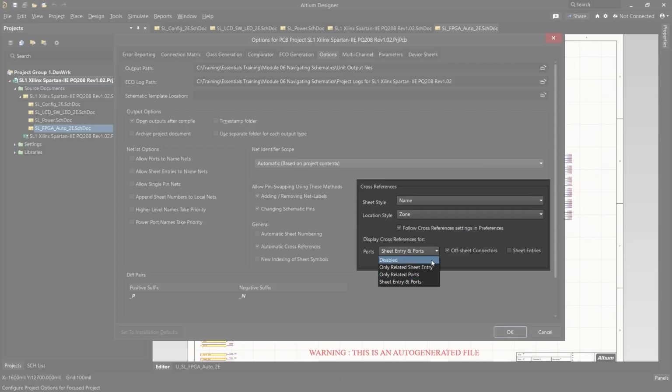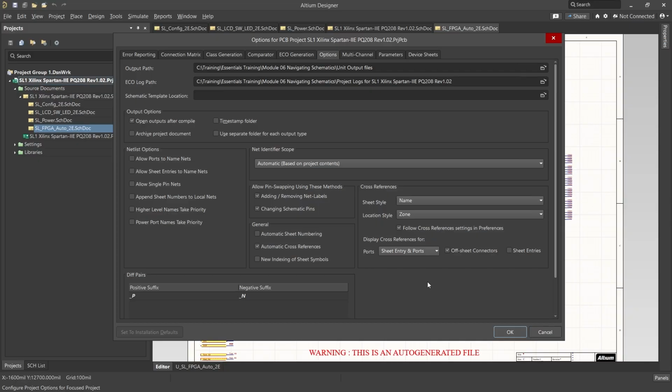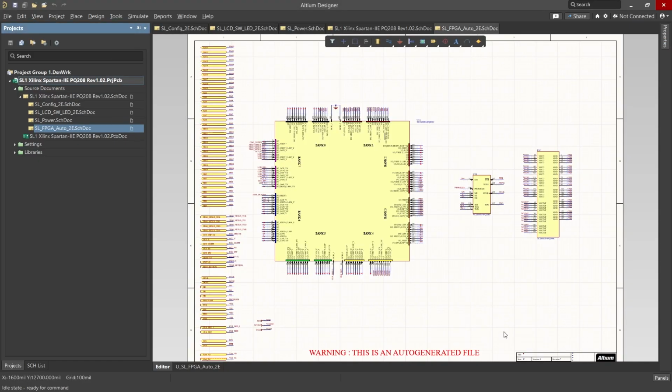Disable. No cross-reference is added to ports. Only related sheet entry will display the cross-reference to the associated sheet entry on the parent schematic sheet. Only related ports displays cross-references to the associated ports. Sheet entry in ports displays cross-references to both sheet entries and ports. Off-sheet connectors enables us to display cross-references for off-sheet connector objects, and if desired, we can also enable cross-references for sheet entries. Once our cross-reference settings are set, click OK on the Options dialog.